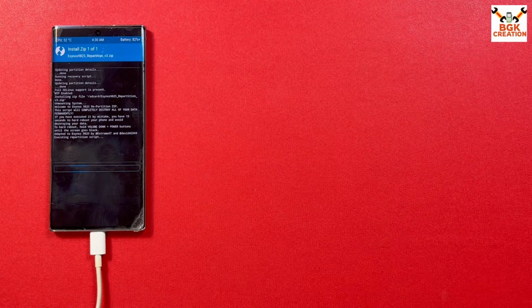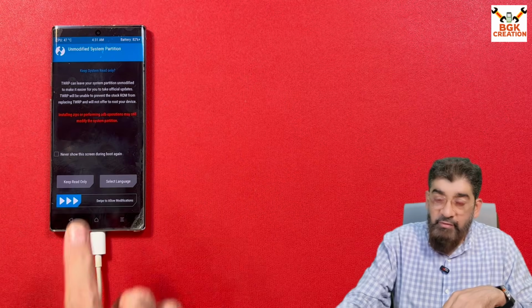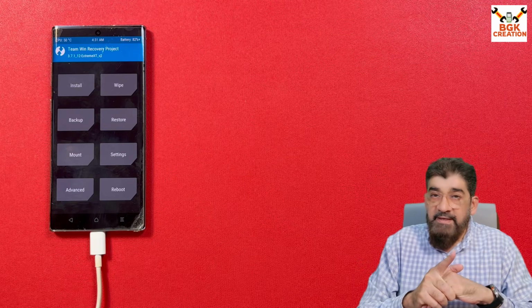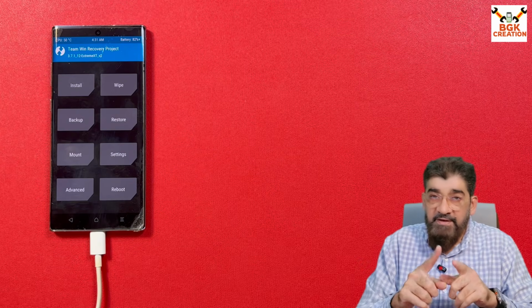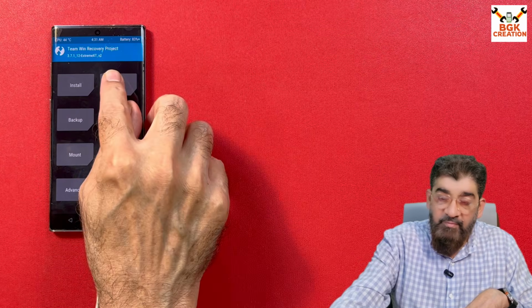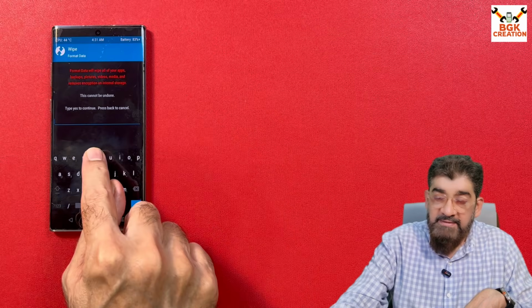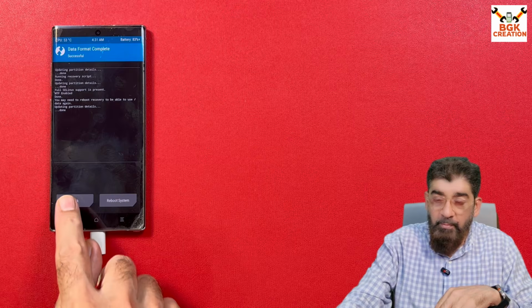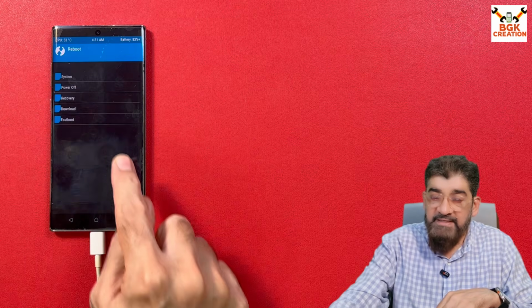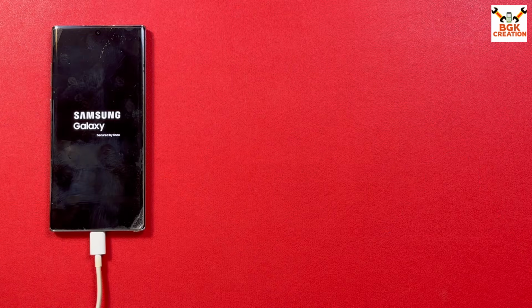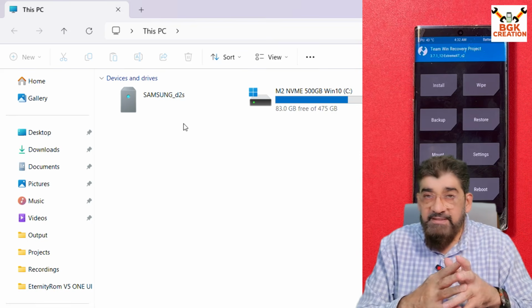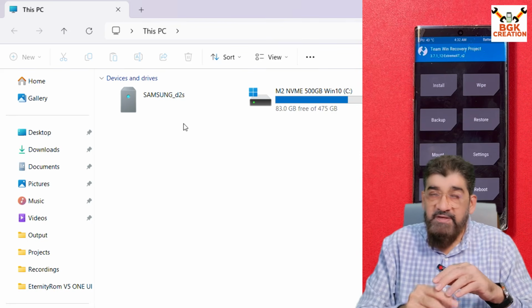Just wait here. Swipe to allow modifications. Now we have to format the data once again after flashing the repartition file. Tap wipe, tap format data, type YES and tap here. Okay, done. Go back to the main screen, tap reboot and tap recovery. Swipe to allow modifications and definitely you will see that the internal storage will appear once again on the computer screen.